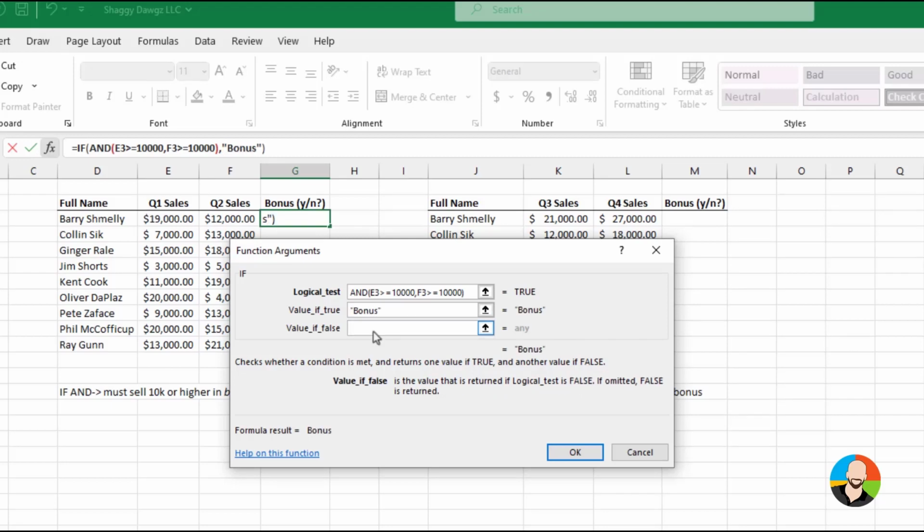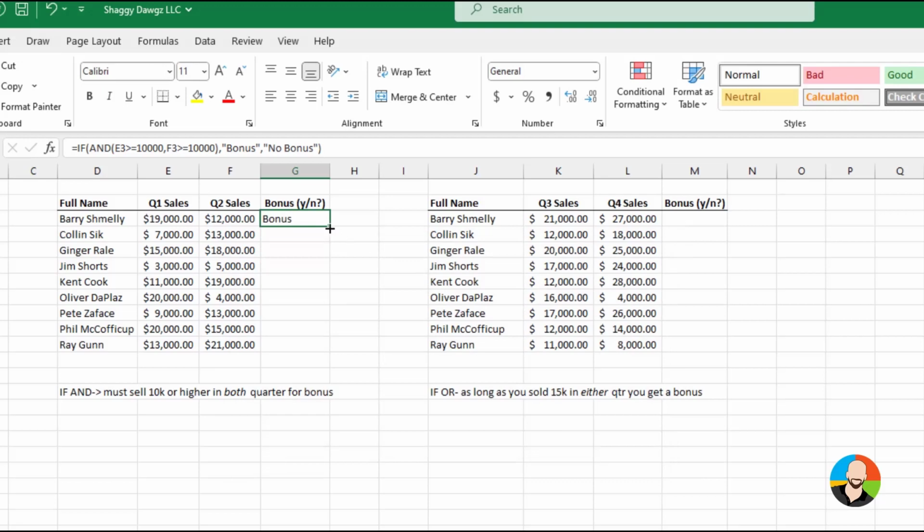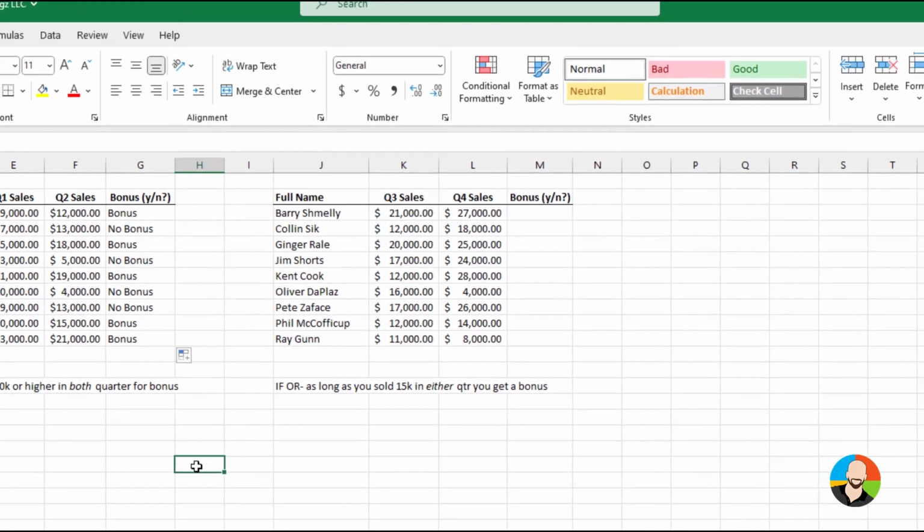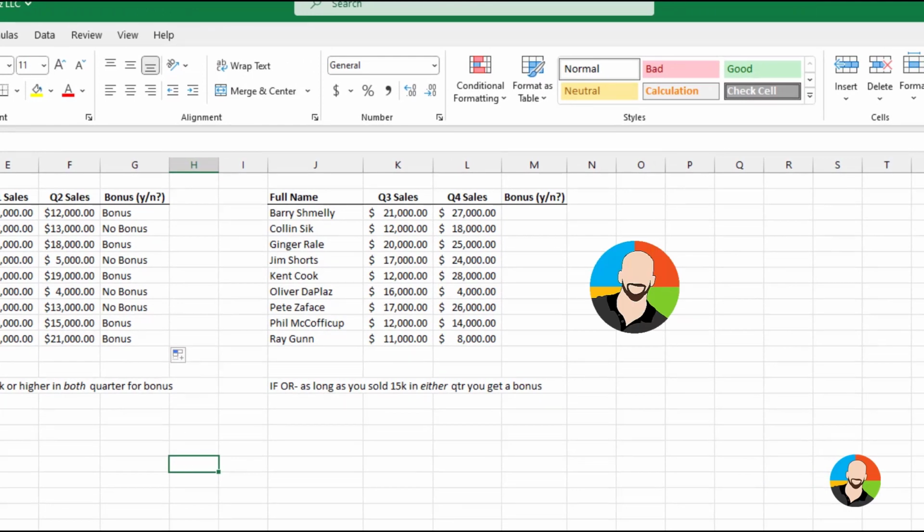Where it says value if false, we'll type the words no bonus because they did not qualify for one. Next, we'll click OK, copy our formula down, and check it out. Not too bad. Moving on, let's take a look at an if-or.